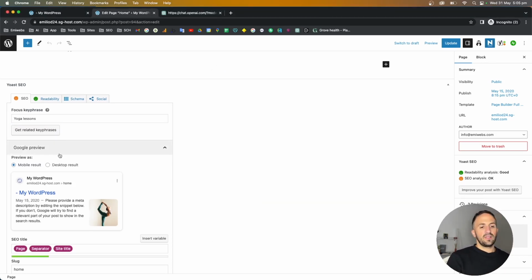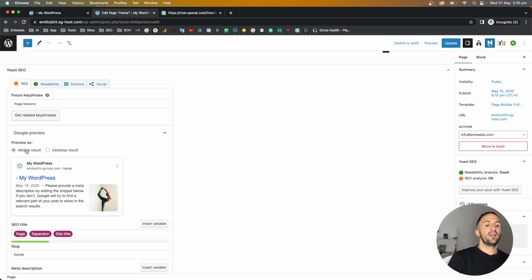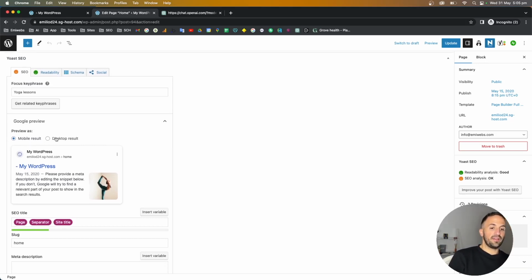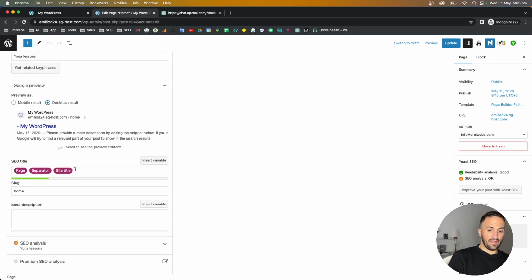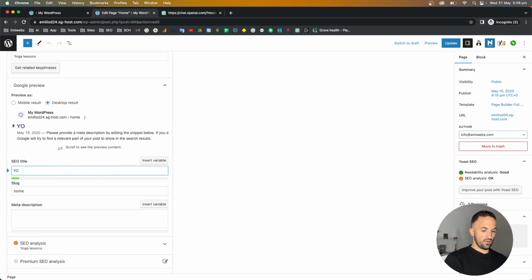Okay, but let's keep going with the Google preview. In this section, the Google preview, is how it's going to display your web page for mobile results and for desktop results, right? And here, exactly right there, is where you can edit your title, how it's going to display your title. So let's say here you're just going to add yoga lessons.